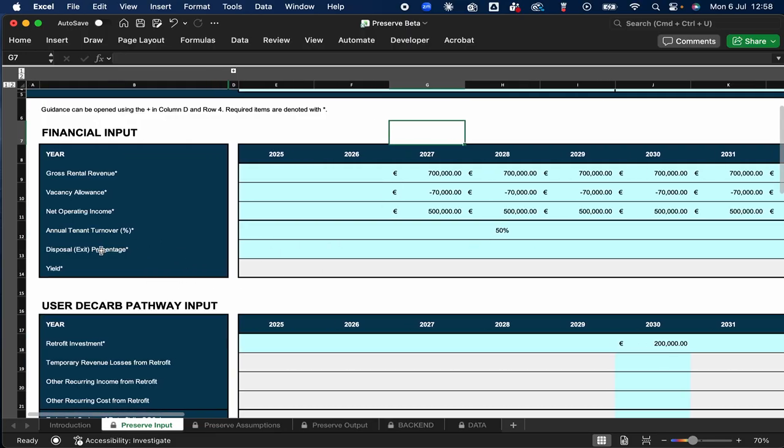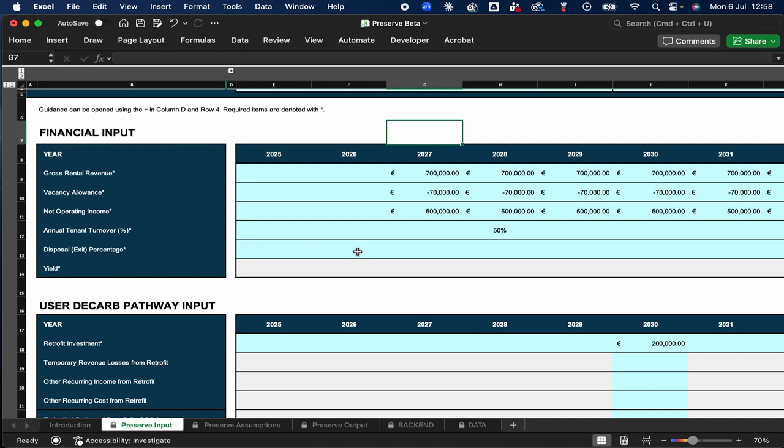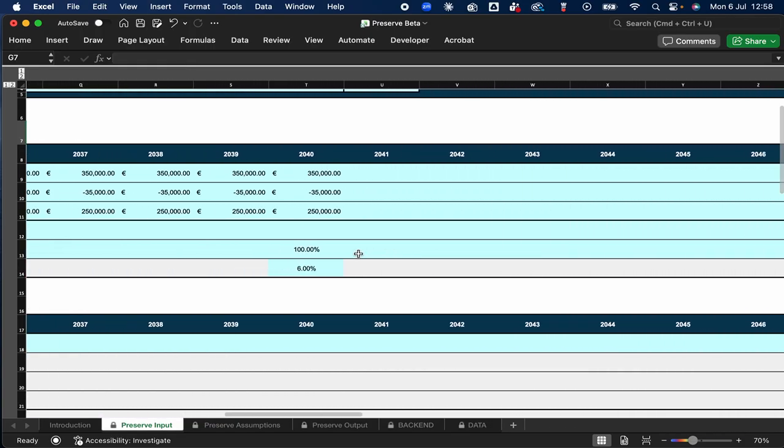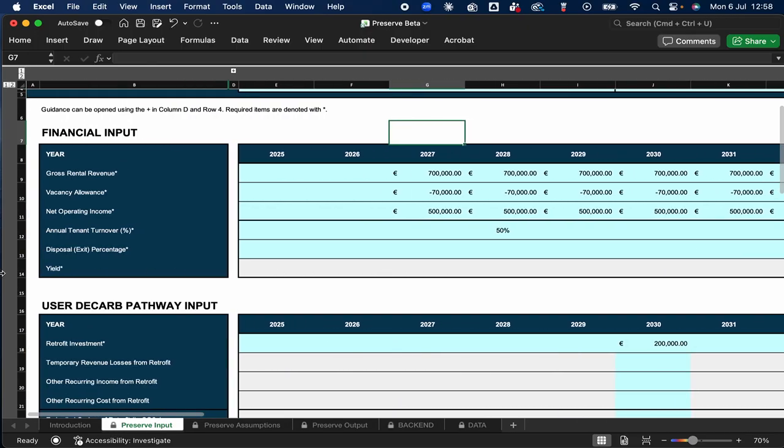Beneath that, you have disposal or exit percentage, and this is where you can essentially specify how much of the asset you might be selling in a given year. So in this particular example, when we look at 2040, we have a 100% sale. So we're selling the asset in 2040, and beneath that, you also have the exit yield at 6%. So you can calibrate that depending on what you expect the exit yield to be.